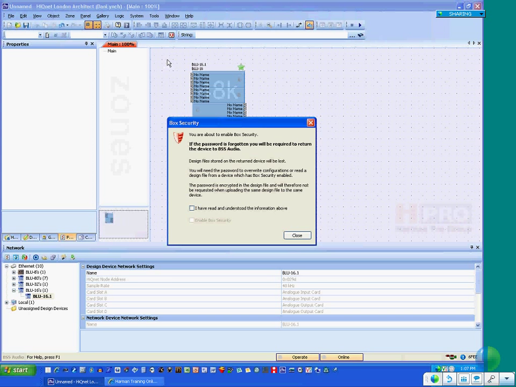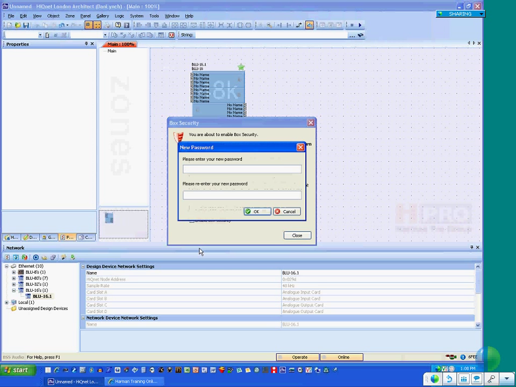Now, just because you take a gun safety class doesn't mean you can't blow your foot off by accident. So I'm telling you this, so when you blow your foot off by accident, you know it's not my fault. Because if the password is forgotten, you'll be required to return the device to BSS Audio. Now, why would you have to return the device to BSS Audio? That doesn't make any sense. Well, here's why. Let's enable box security, and let's create a password.